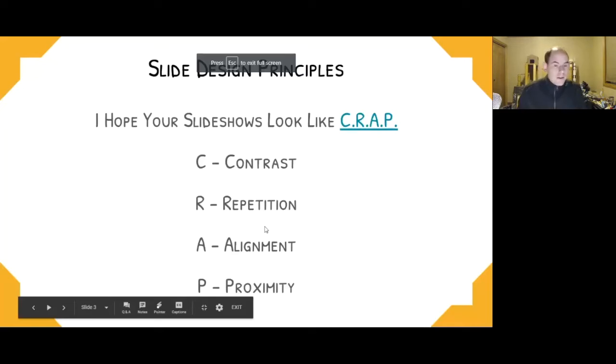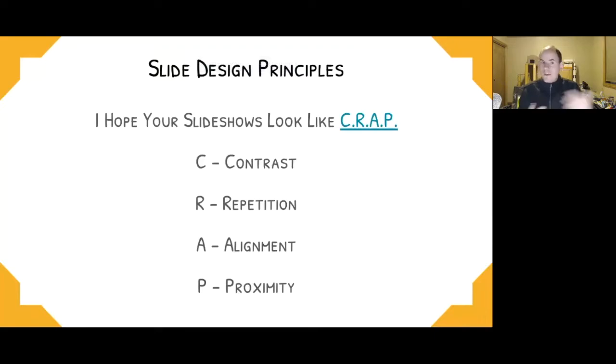And the last one on there is proximity. That means things that go together are near each other. Things that don't go together aren't near each other. So the topic of your slide at the top is what the slide is about. That the P for proximity is near proximity and not near contrast. That the picture you're using has a caption near it or makes sense on the slide that you're using it. Really important lessons for making much better slideshows.